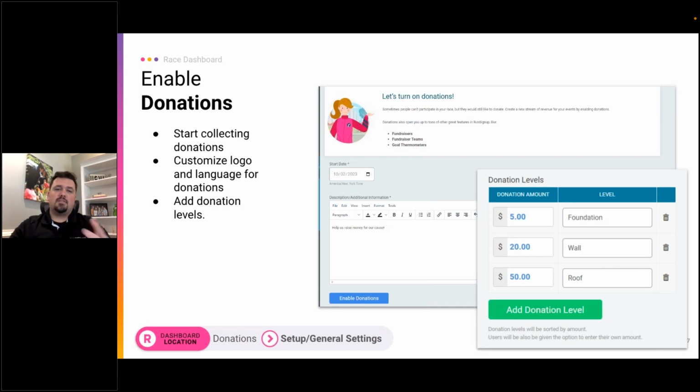Enabling donations. This is just under donations and then setup. This allows you to collect donations on behalf of your charity or a charity that you're supporting. You'll be able to tell their story a little bit in the description. You can add photos, you can add their logo. You can also add custom donation levels to really encourage certain donor levels, especially if there's any sort of reward or benefit to them for donating at a certain level. You can highlight that either by the levels tab here or by putting that into the description.